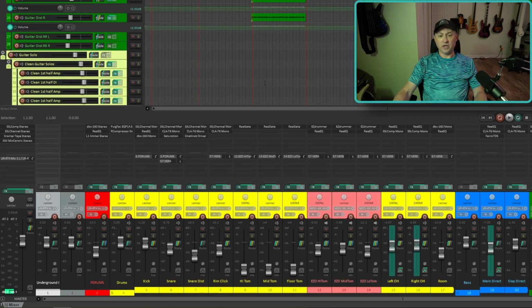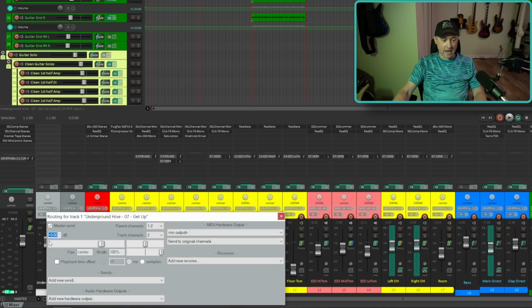All right, there's a couple things you need to do. If you'll notice, I have a bunch of plugins over here on my master channel. Because this track is already mixed and mastered, I don't want it to pull in any plugins. So if you right click on the little fader knob button here, you want to uncheck the master send, and that will not send it through your master track.